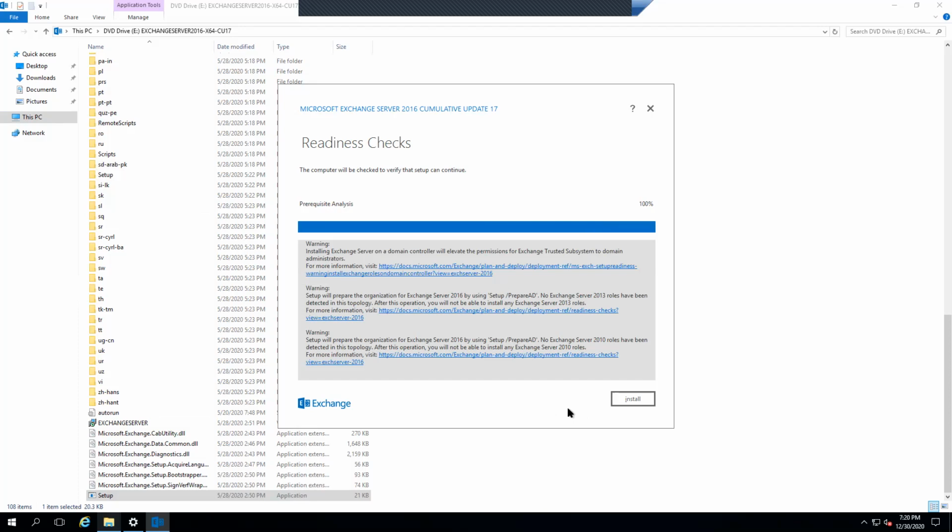Now if you notice, everything is warning only. There is no error. There are only warnings, no errors, which means we are good. So if you click on install, it is going to install Exchange on this particular system. So go ahead, click on install.